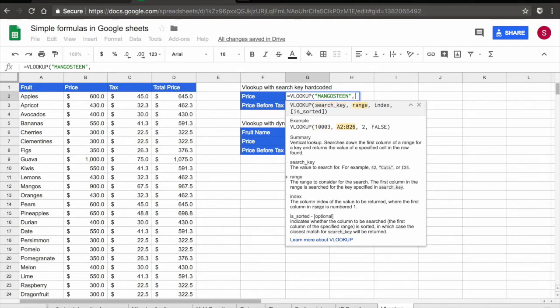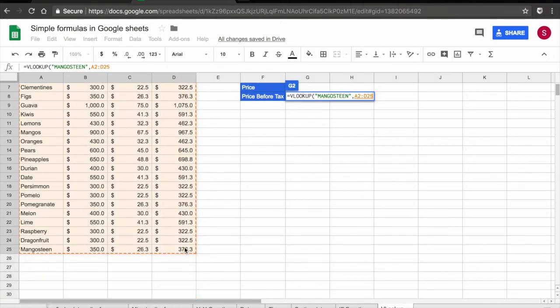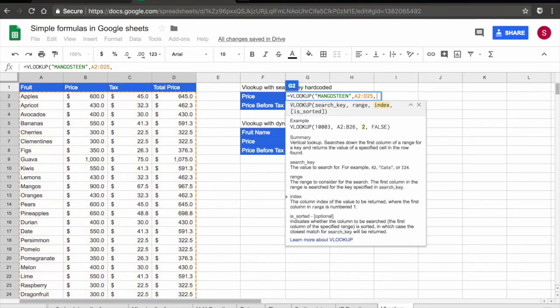I'm going to enter a comma and now I need my range. Range is basically where I need the function to look for the word mangosteen. And I want my range to be from A2. I don't need the title, so I don't need to go from A1. So my range is going to be from A2 all the way down to the last value, which is in D25. So this is my range. I'm going to add a comma.